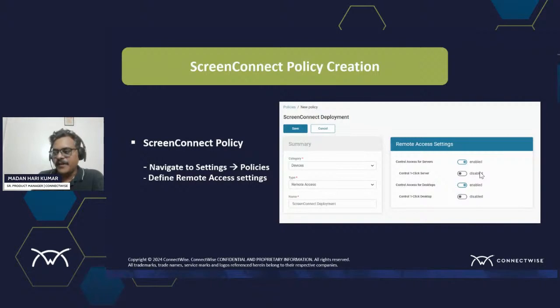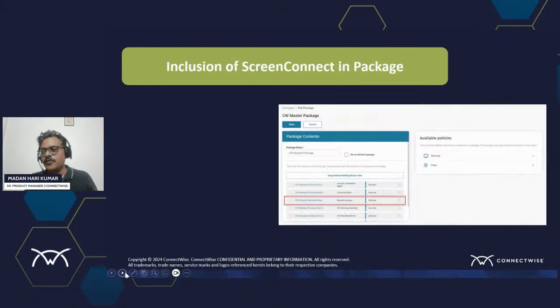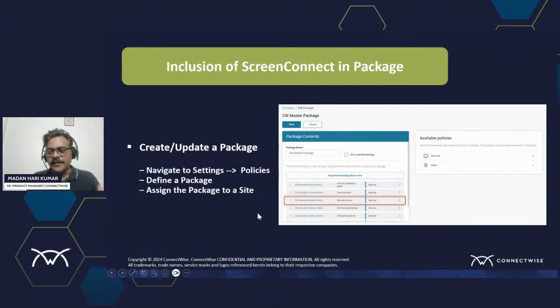More details about the functionalities related to ScreenConnect will be covered in a future webinar. Here we will just talk more around the process, how ScreenConnect can be deployed. So once we create a policy, we can go to the next section, that is creating a package. We do see a list of packages already available. You can create a copy of that or even use an existing package and select the defined policy and apply the same against a site, or even the same can be defined to apply at a partner level.